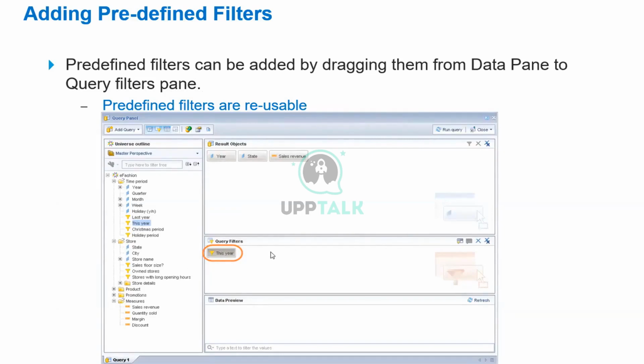It will not ask to enter anything or show anything. Instead, it shows the report for the data of this year. These yellow funnels represent the predefined filters. These are reusable, meaning we can use these filters whenever we are using this universe. These filters appear for any report which uses this universe.